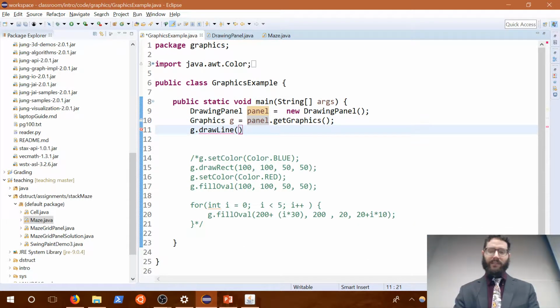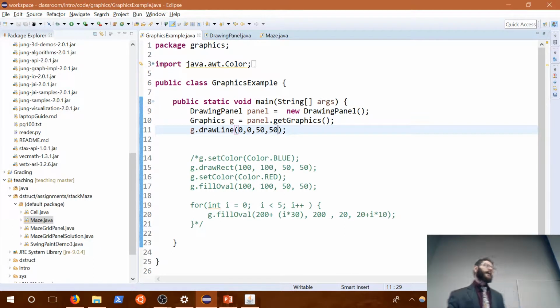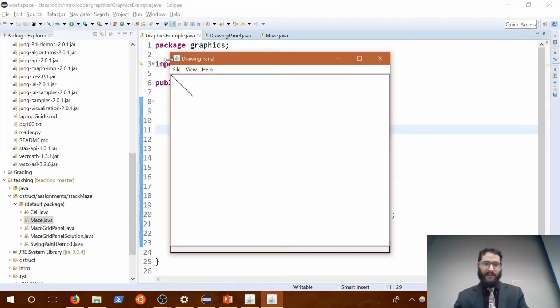Although if you remember from last time, I'm going to draw a line from 0, 0, the origin, to 50, 50. And if you didn't watch last Wednesday's lecture, you might be thinking, well, this is a coordinate plane, so the line's going to go from the origin to 50, 50, right over here. That's what you might be thinking if you didn't watch the lecture from last time. It goes from here to here.